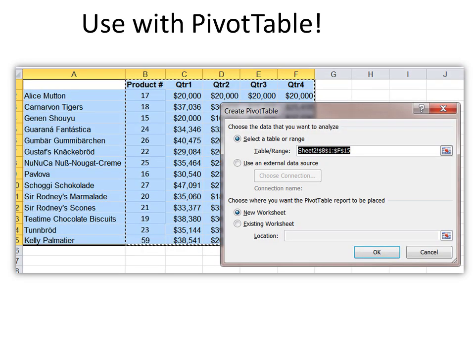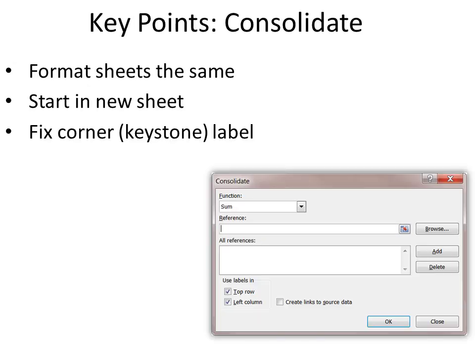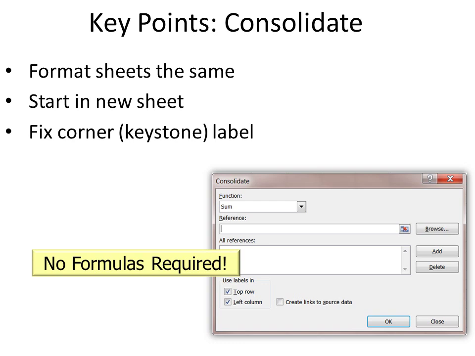You can also use it with pivot tables. So it's a great tool to take all the data that you have without ever doing one formula. Format the sheets the same, start in a new sheet, and make sure you fix that keystone if you want it.